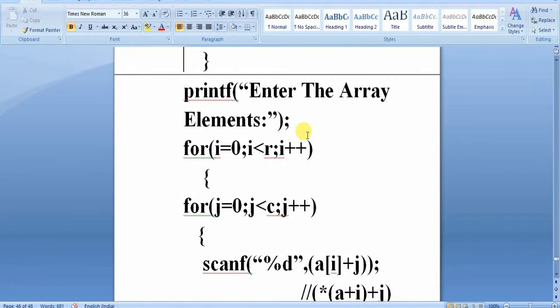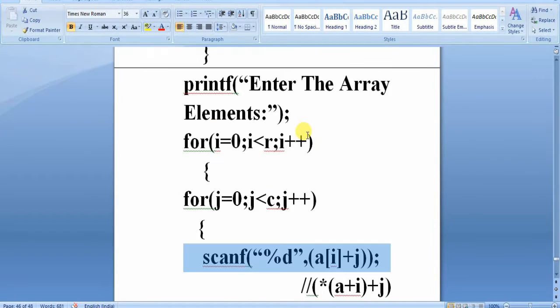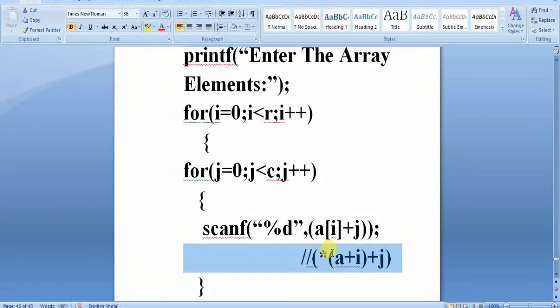After creating this memory, we are asking the user with printf to enter the array elements. For i equivalent 0, i less than r number of rows, i plus plus, j equivalent 0, j less than c number of columns, j plus plus, then scanf %d a of i plus j. We already explained in the previous video how to access the address of array elements, that is using column base, row base and base address mechanism. Otherwise we can also say the pointer a plus i plus j here.